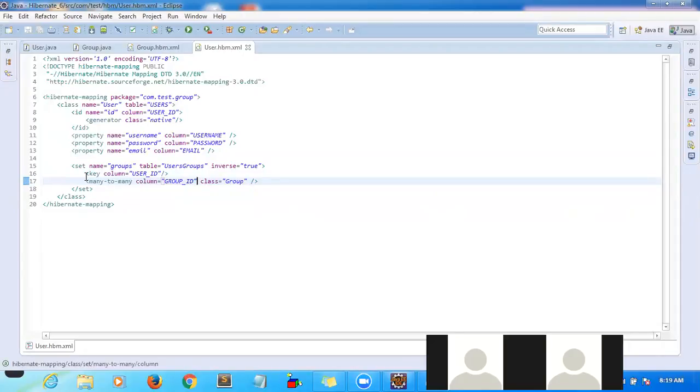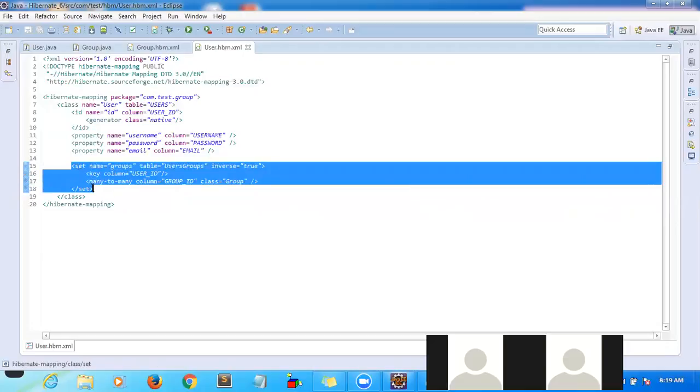This is the main thing, we just need to understand the requirement, whether this requirement belongs to one to one, or one to many, or many to many. Then we have to pick the corresponding set. And the rest of the things are the same.